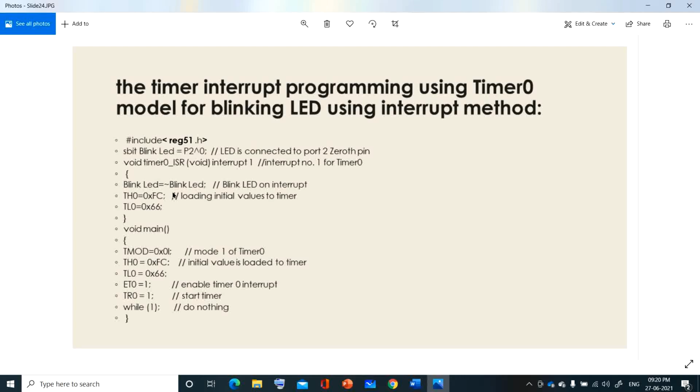So once your interrupt has occurred, that is TF0, the timer flag, is 1, then automatically your ISR routine, whatever you have written, will be executed. There your LED will be switching on or off. So this is the subroutine program, that is what we call the ISR program. It is written in the ROM area.